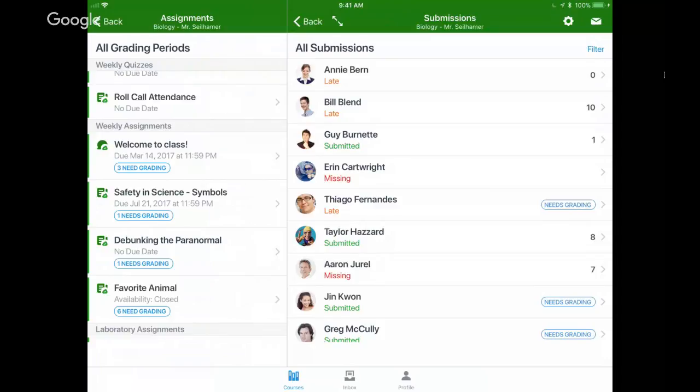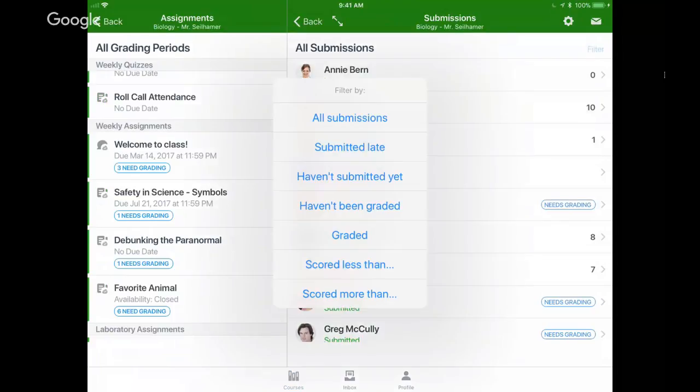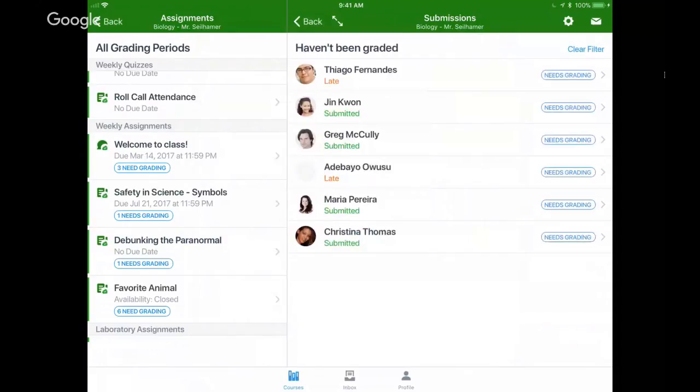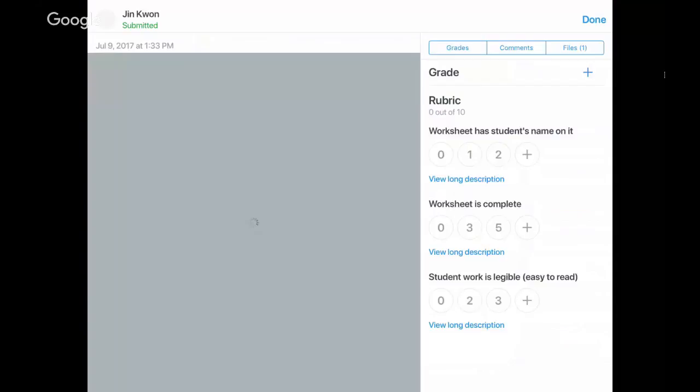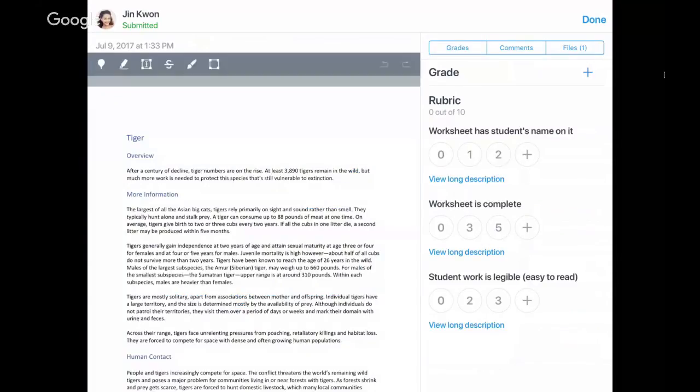So we'll stay in the submission list because the submission list is your gateway into SpeedGrader. So I'm going to go ahead and filter this out, and I'm going to say haven't been graded. So I know a few people that haven't been graded. So I'm going to go ahead and click on Jen. And this is the SpeedGrader view. So in the SpeedGrader view, there's a couple things to look at.